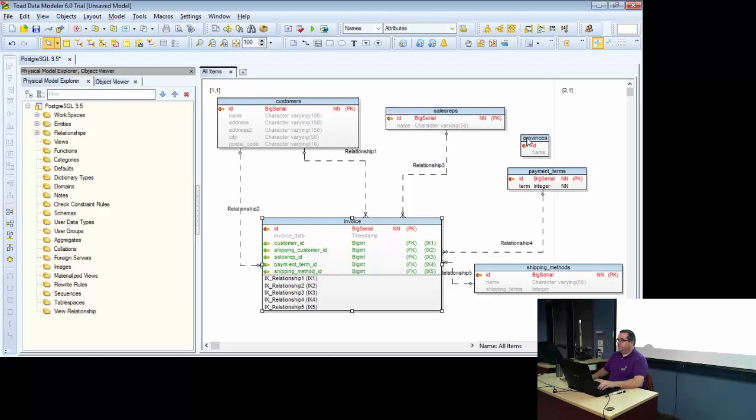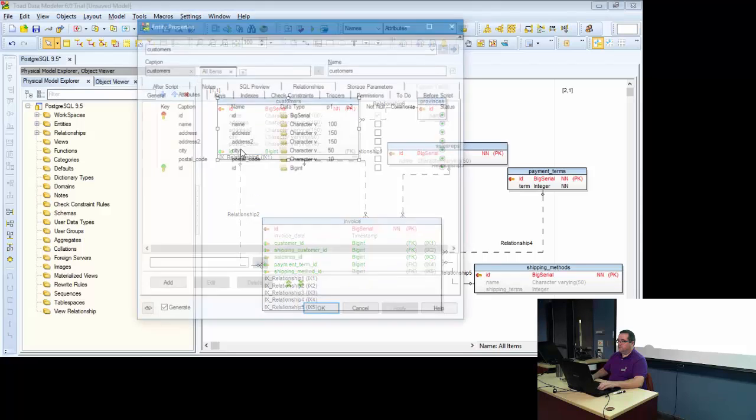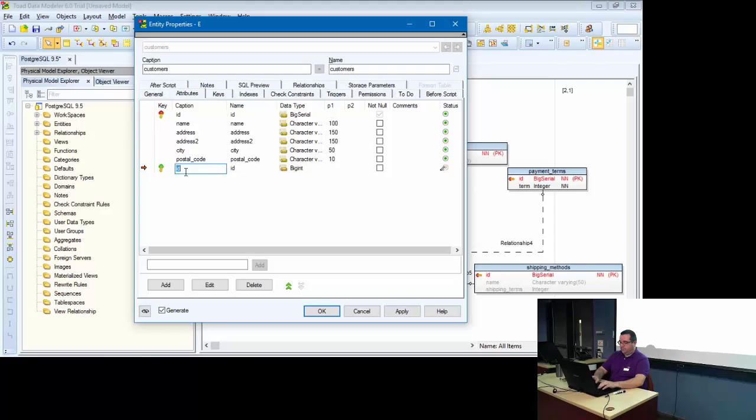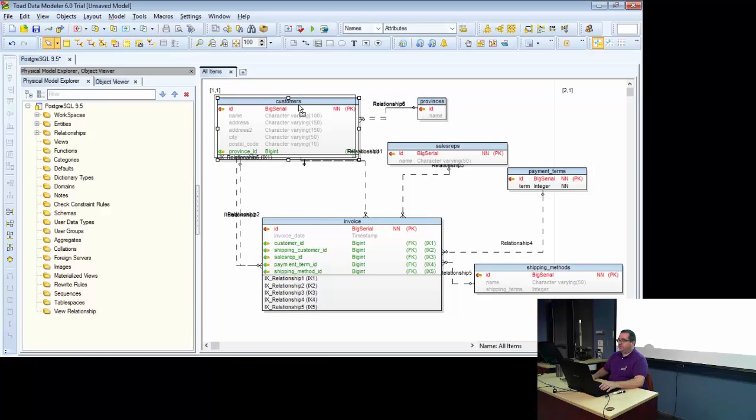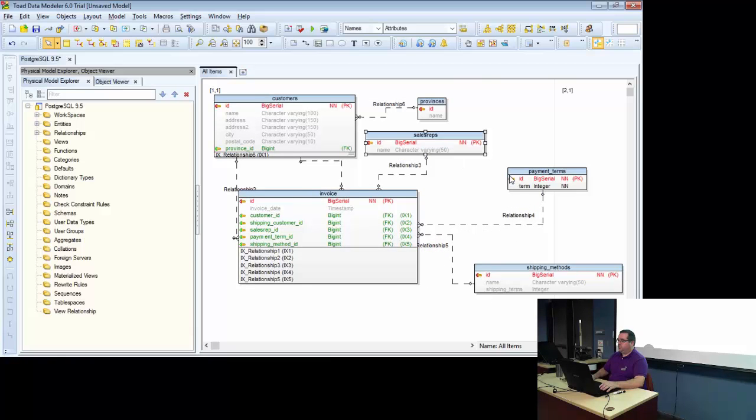Now, I've got a little orphan table over here, provinces. That's actually supposed to be for our customers. So I'm going to create that relationship. And this is going to be province _ID. All right, so that's the process so far. Believe it or not, we only got 2 tables left to do.